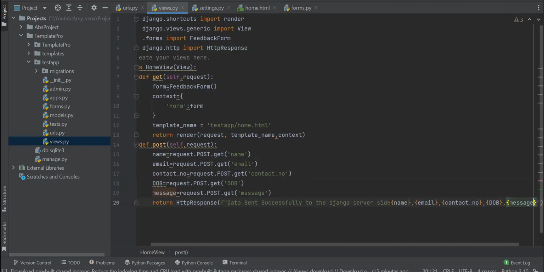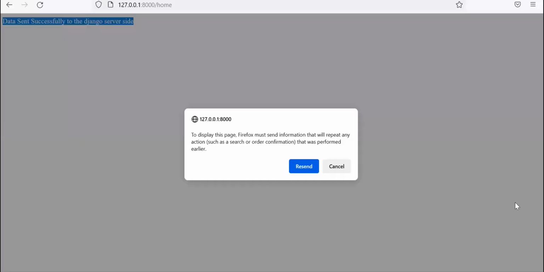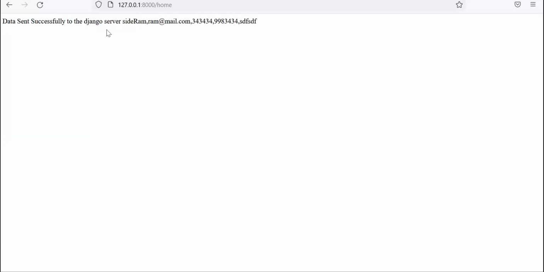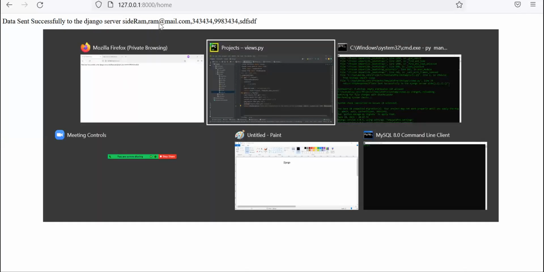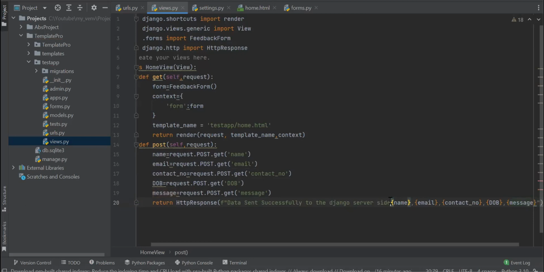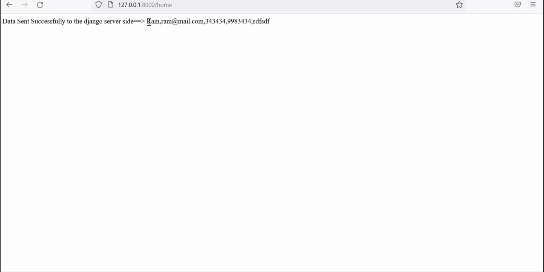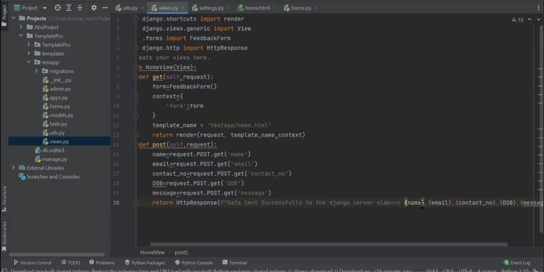Okay, guys, send here. See, all data is coming here. Just put a message. See, whatever you are typing, data is coming here. See, name, email ID, all these things are coming. If you want to put a BR tag, you can also do that. Right now I'm not putting any BR tag here.